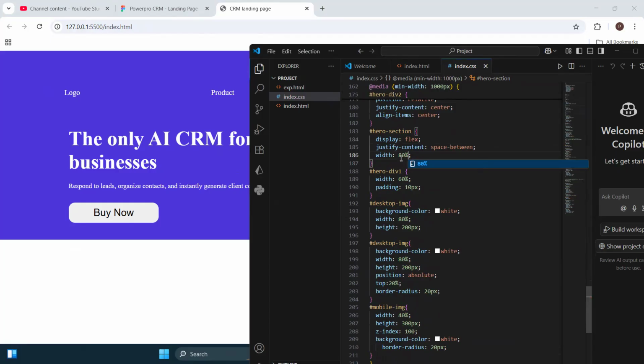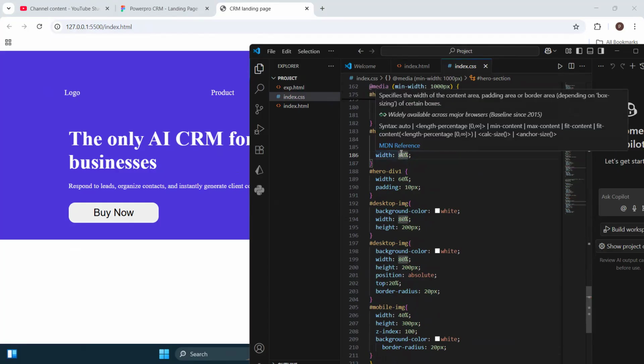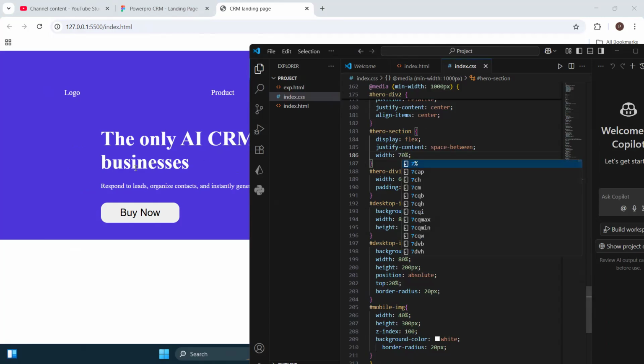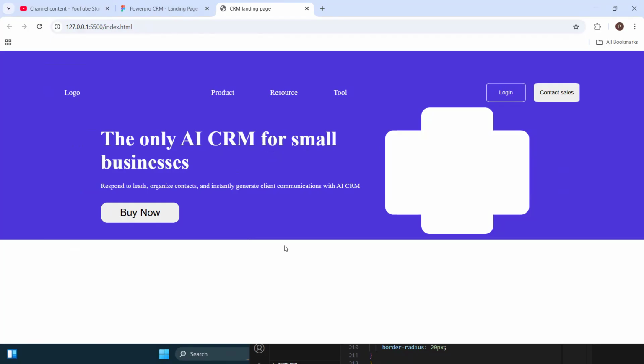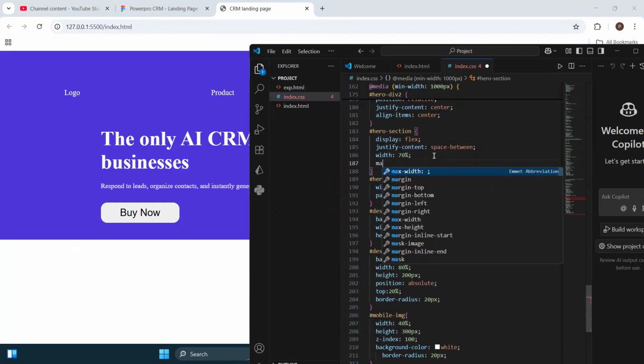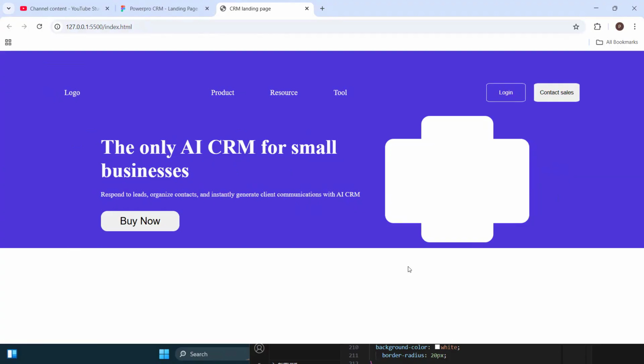Nothing changed. Okay, normally it is 80. I can say maybe 70. Okay, you can see it's closer. You understand? So then on the top margin, I can also work on the margin top of the hero section again. I can make it something like 20 pixel. It goes down a bit, or maybe I can make it 100 instead.